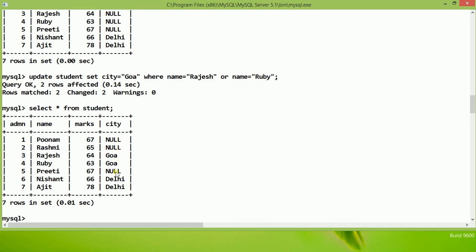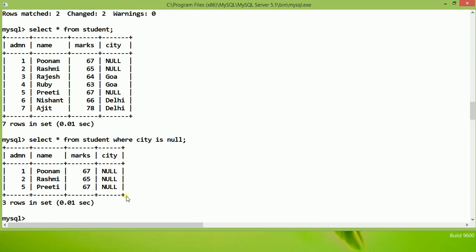Now 3 null values are left. Suppose you want to see only the null value records, for that we have one more command, select star from student where city is null. It will display only null values. So you can see that we have 3 null values left. The rest also you can make changes to.